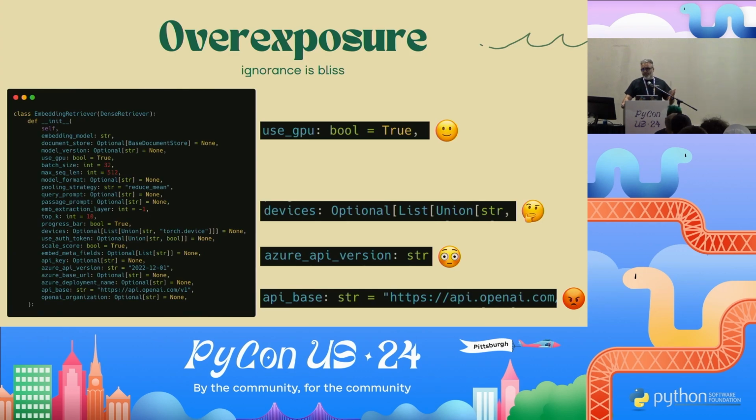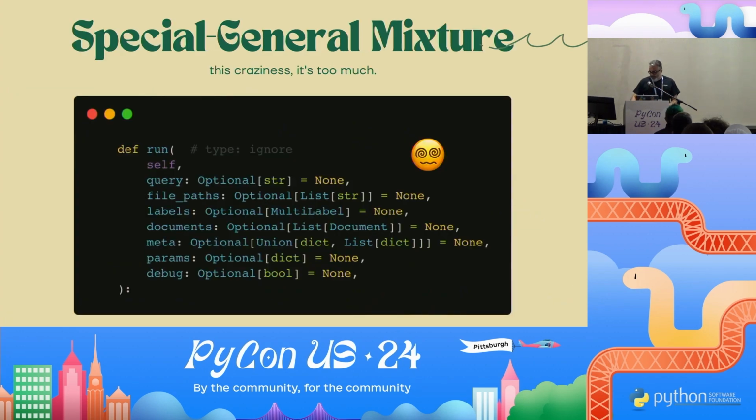But it doesn't matter, because you scroll down again and you find that the default URL for a parameter called API base points to OpenAI. So, another category of pitfalls or design mistakes is called special general mixture. This happens when you try to make something generic, but you fail at actually making it specific to something.